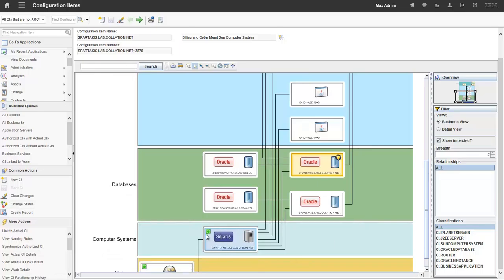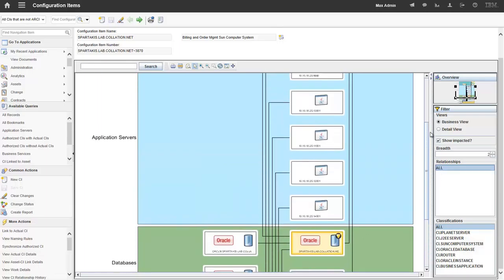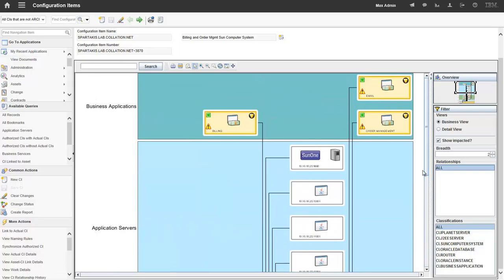This is the Spartacus computer system. We can see that this Oracle database is predicted to take an outage due to the color and decorator. These business applications would also have outages. This what-if information can be helpful for change planning as well as incident analysis.